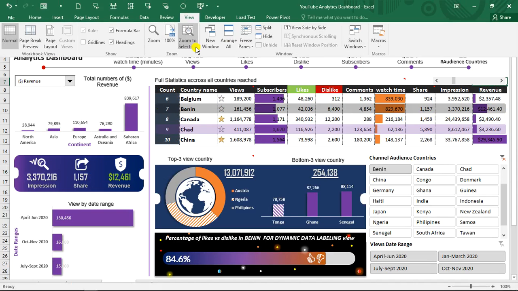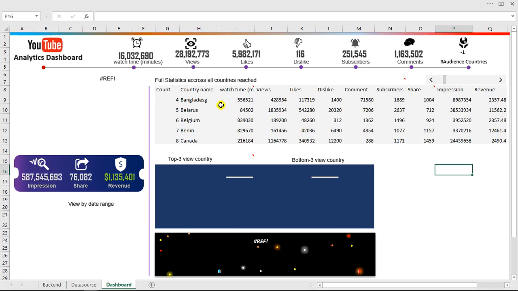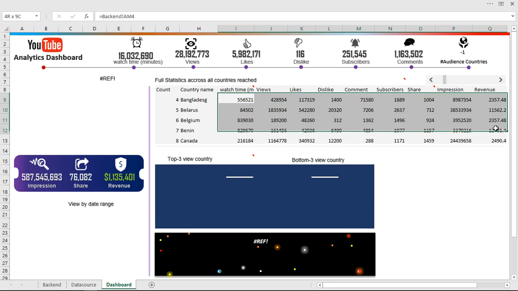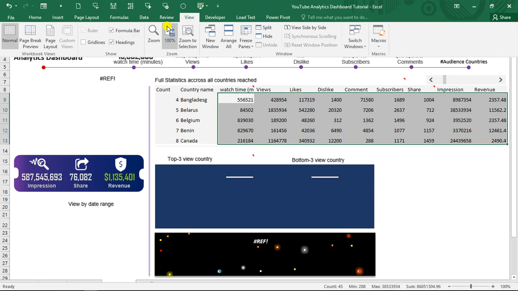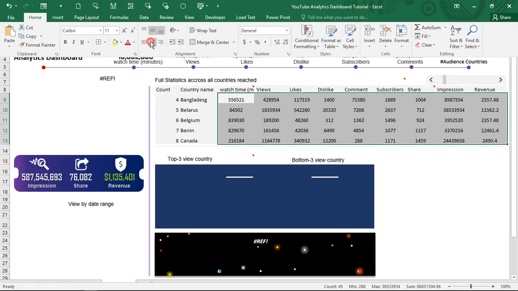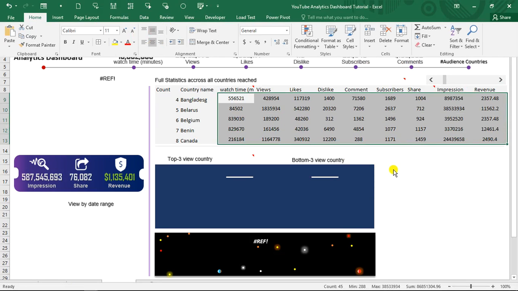Now let us add a little formatting and see how we can make it more beautiful. So I can select this whole of it and make sure I centralize it. So here we go.